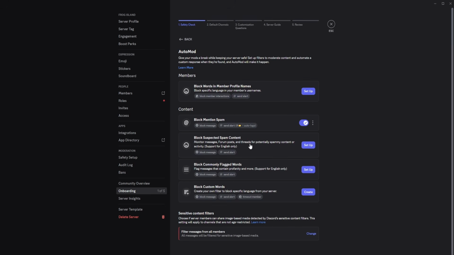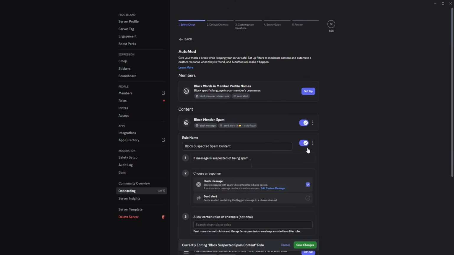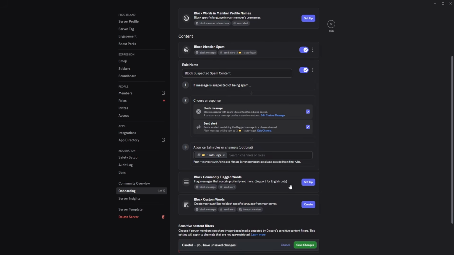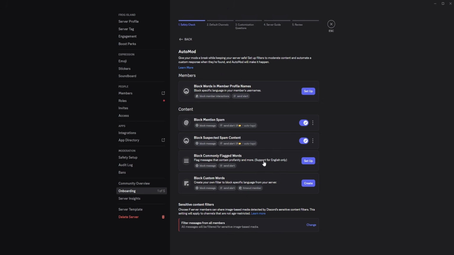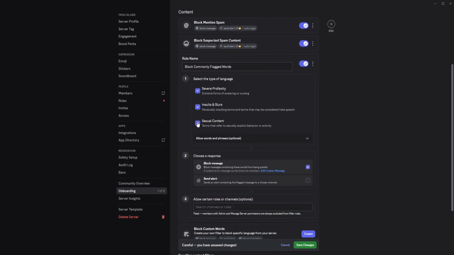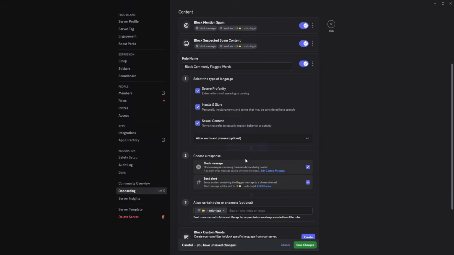Then click setup next to block suspected spam content. Enable send alerts again and select auto logs. Be sure to save your changes. Finally, set up block commonly flagged words. Enable all 3 options, set alerts to auto logs again, and save your changes.